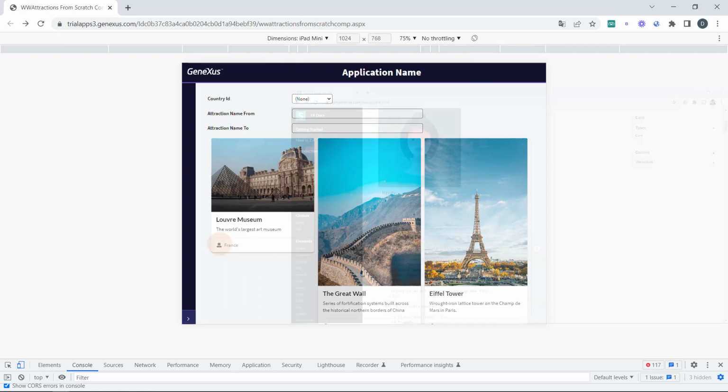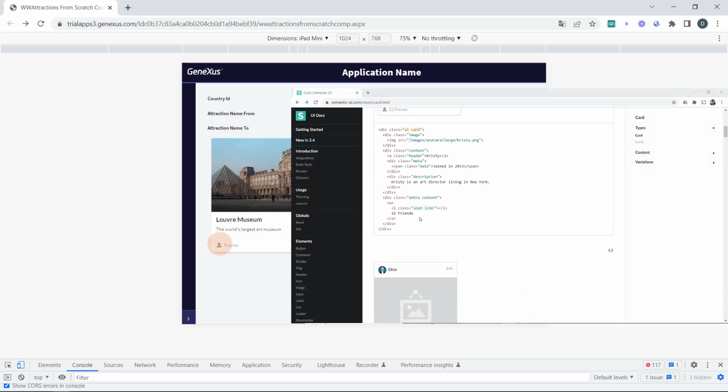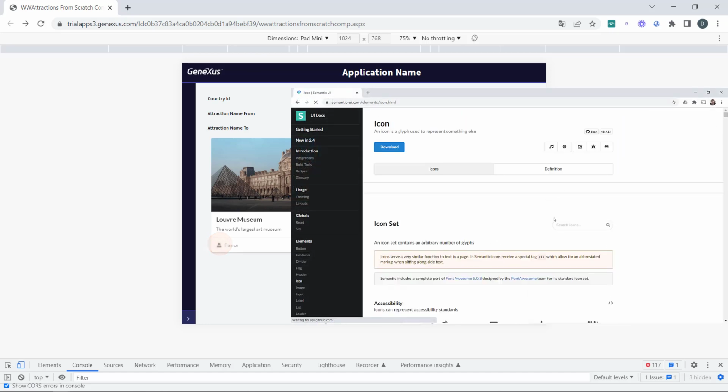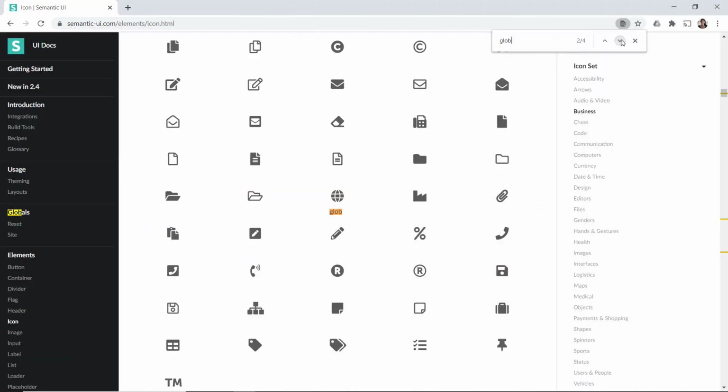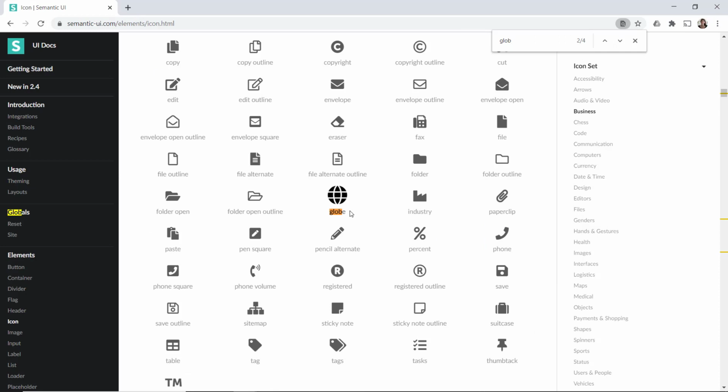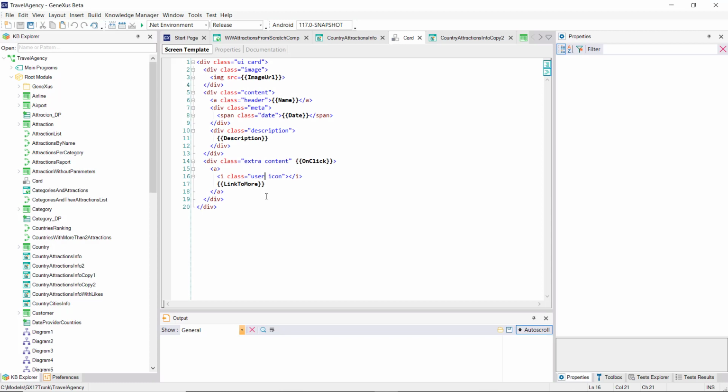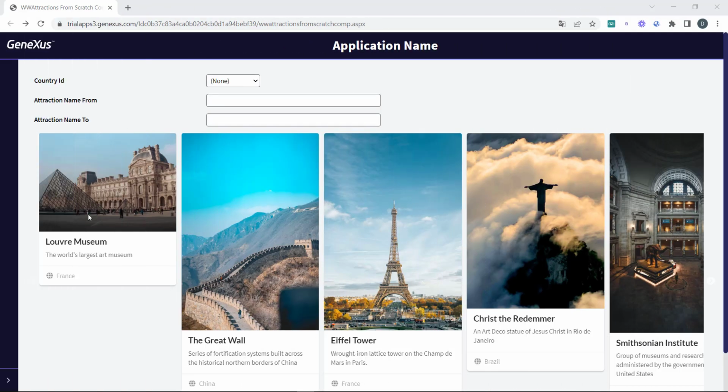We see that the icon being displayed is a user icon that's not the one we're interested in. We want an icon that reflects the reality of a country. So, we're going to keep this one, the globe icon. The only thing we have to do here is change the class to globe icon because it's specified that way in Semantic UI. Let's try it and see how the icon is coming out.